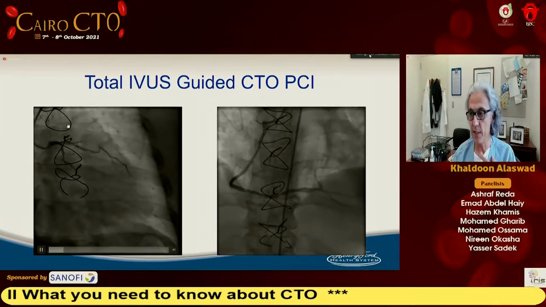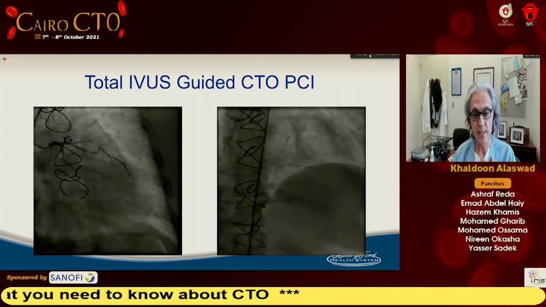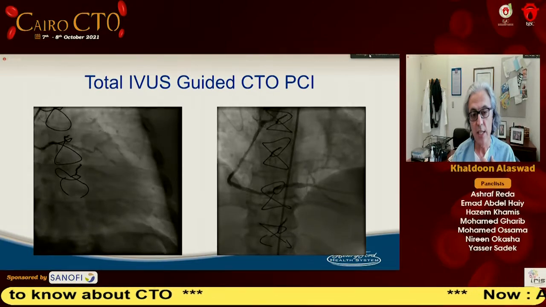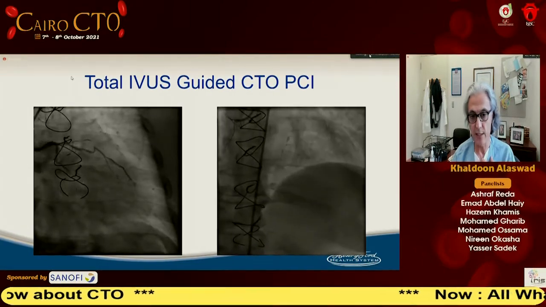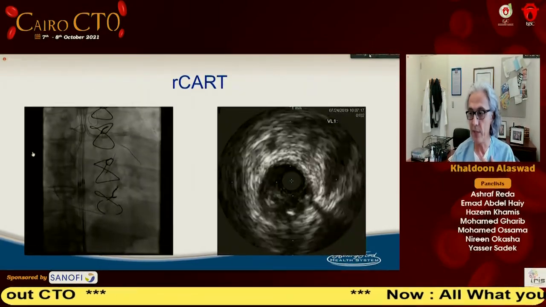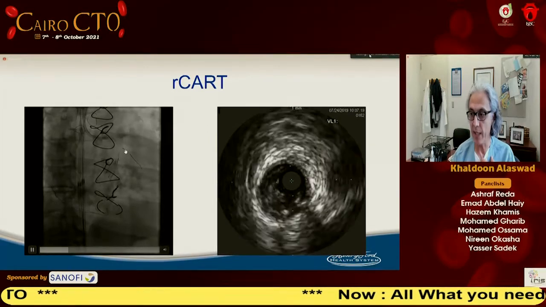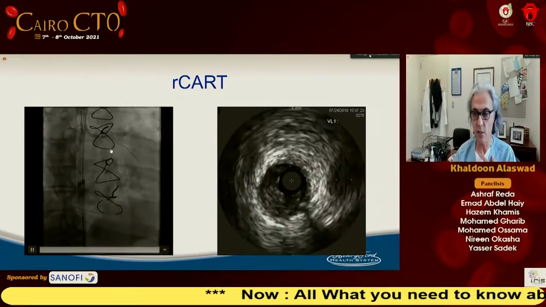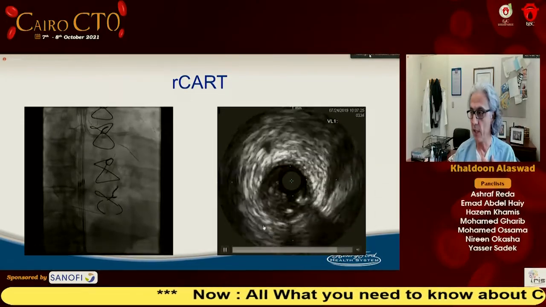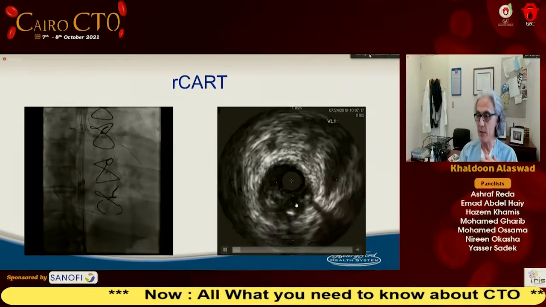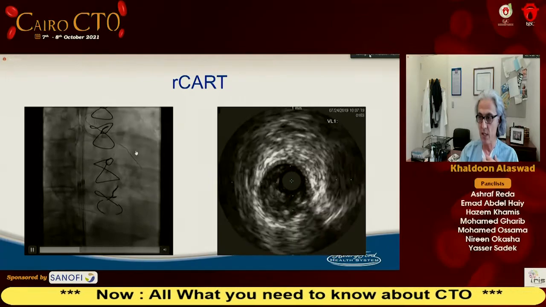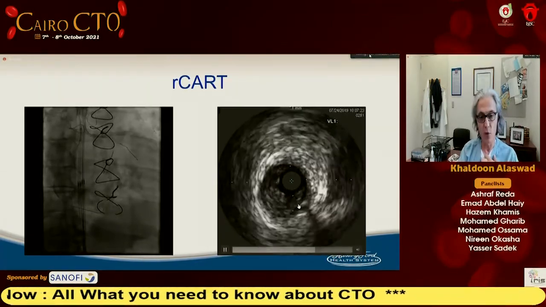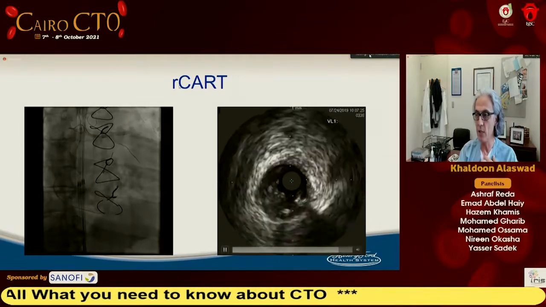This is the circ CTO. This SVG, by the way, is an old picture of the SVG. I never could take a picture of the SVG. The SVG was significantly diseased by IVUS. We went down the SVG back into the circ, and here is the knuckle retrograde into the circ. If you notice here, I see the tip of the knuckle. I wired over this small OM, and you can see here at 6 o'clock and 4 o'clock the tip of the knuckle.